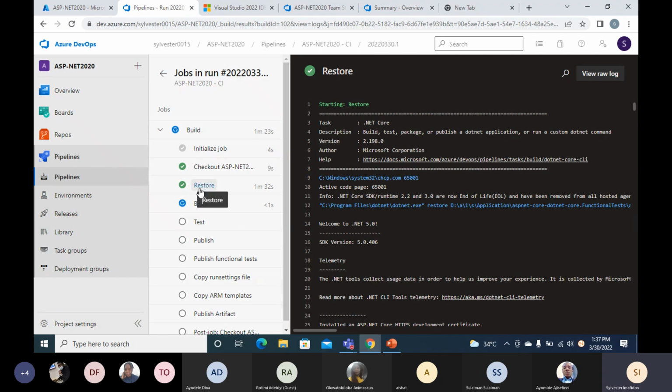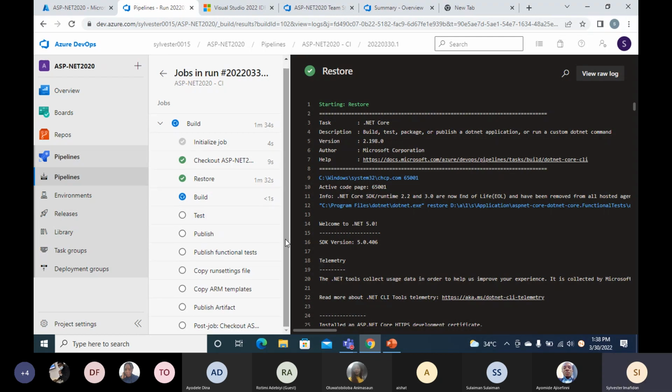The restore has succeeded, so it's building now. After the build process, it's going to come to the testing. So it's just stage by stage. It also depends on what you have defined. You can define a few tasks to run, so it depends on what you have already defined in your code. It's testing, and you can see that it's already running the test.